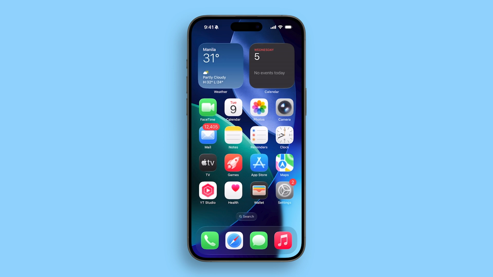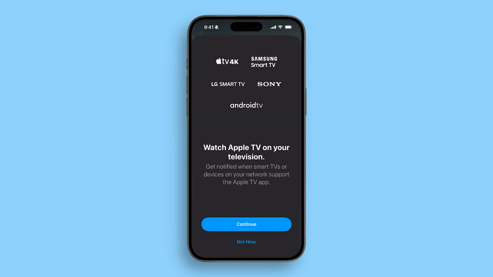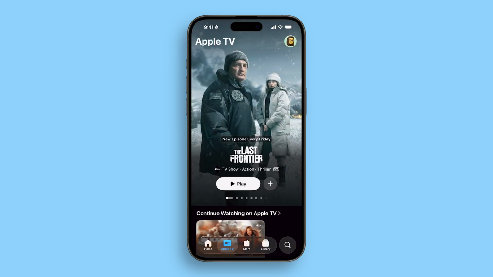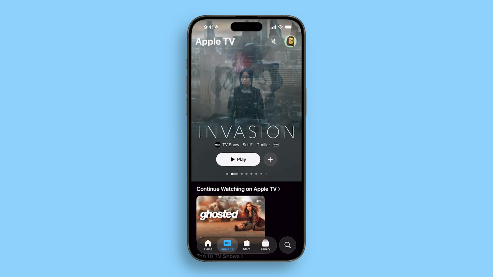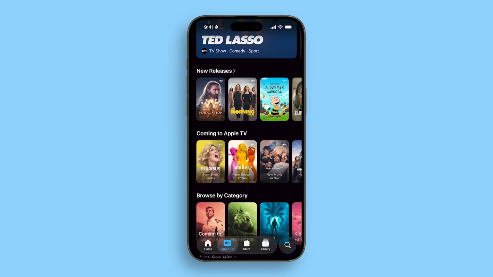Finally, if your iPhone 15 still won't connect to 5G, contact your carrier. There may be a network issue, provisioning problem, or 5G restriction on your account that only your provider can fix. These 5 solutions should be enough to restore 5G connectivity on your iPhone 15. But if the issue continues, it's best to visit an Apple store or your carrier for professional help.